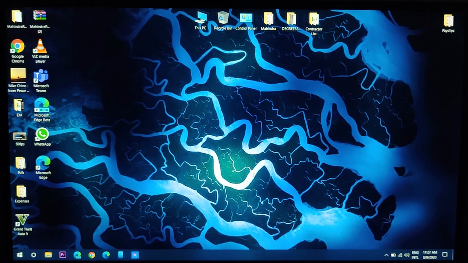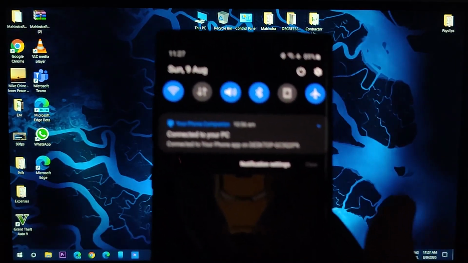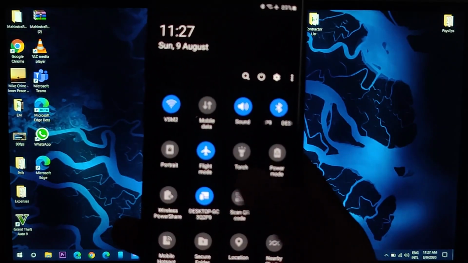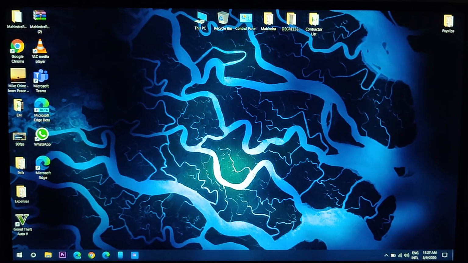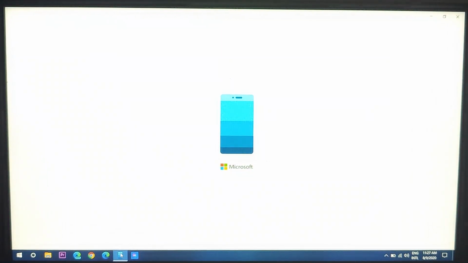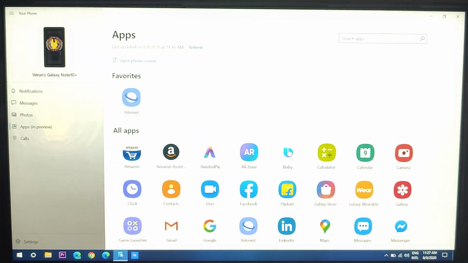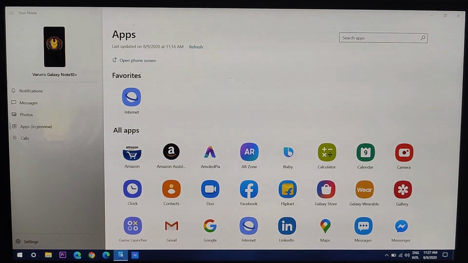So if you have a Samsung device, all you actually need is to go in the notification panel over here, and there's a feature for link to Windows. This is the one that you need to turn on. So when you do that, you need to open this application over here, which is your phone. It is already installed in your device. So when you open this application, this is the screen that you will be welcomed with over here.